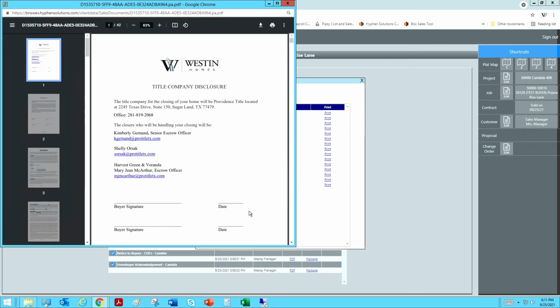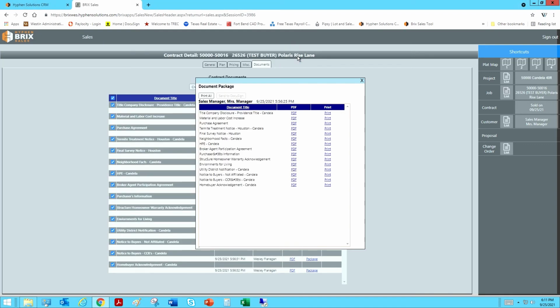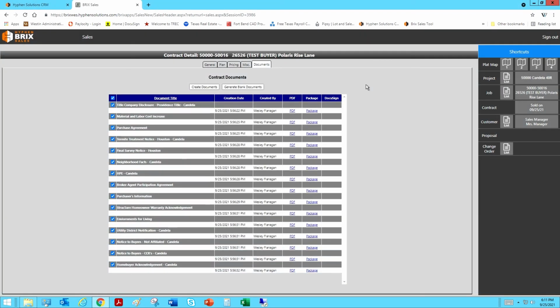Now let's go back and create a dirt contract. In the navigation shortcuts to the right of your screen, next to Customer, you have two options. You can select the list icon to go back to the full customer list, or you can select the last customer profile you viewed. Let's select Sales Manager to go back into that profile.